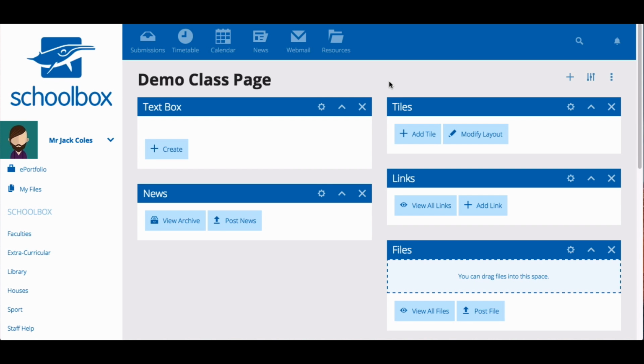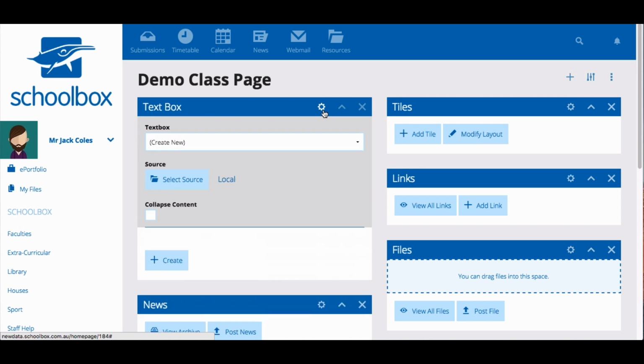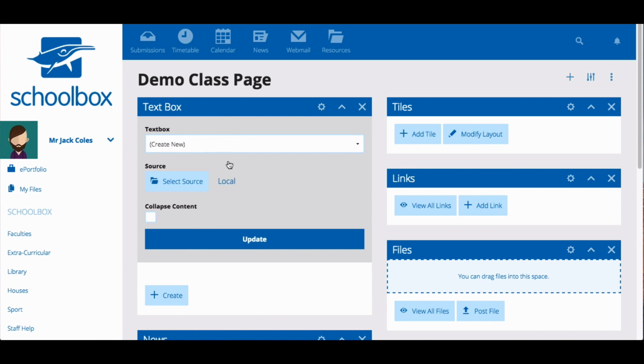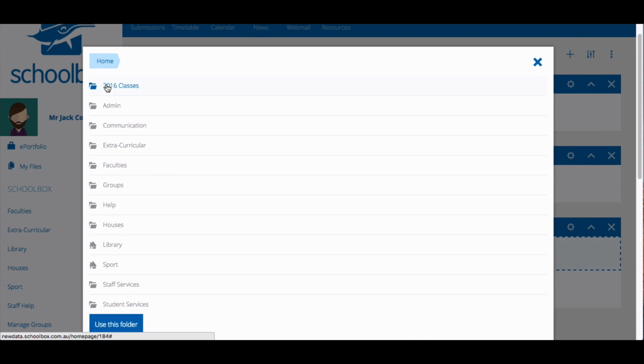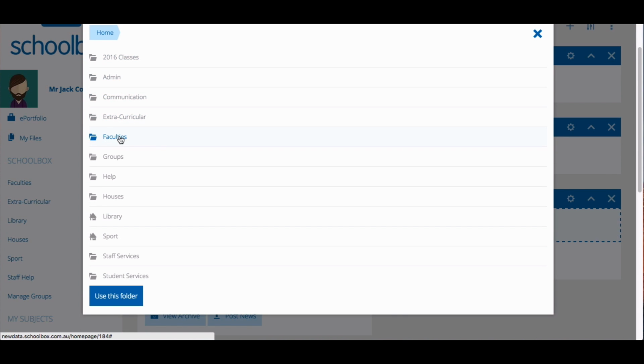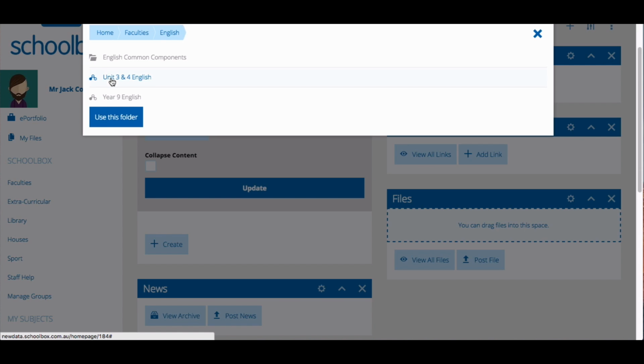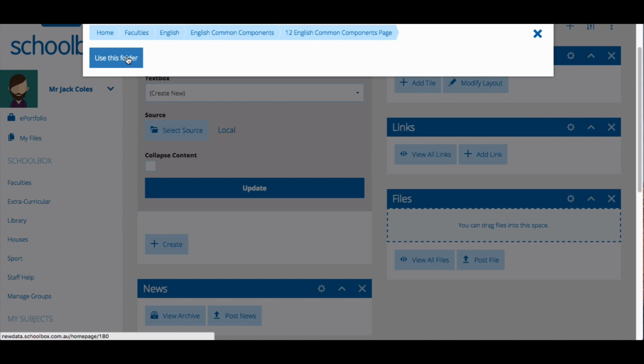To find out if a component has the option to link to an alternative source, click the settings icon in the component's header. You will then see a button called Select Source. This button means the component can be linked to an alternative source within your Schoolbox. By clicking this button, you will be able to browse your school's resource area. Locate the page with the content that you want to link to, and then click Use this folder.